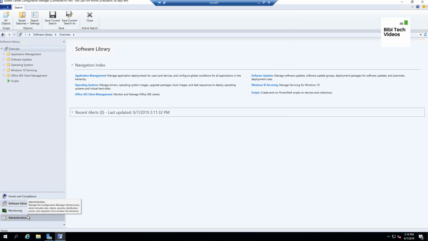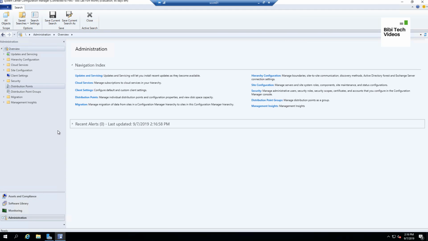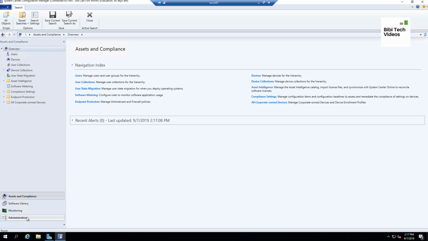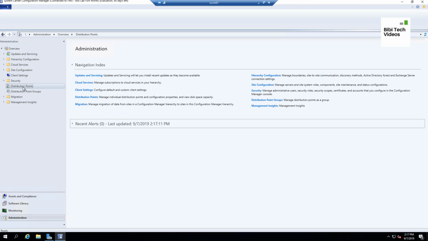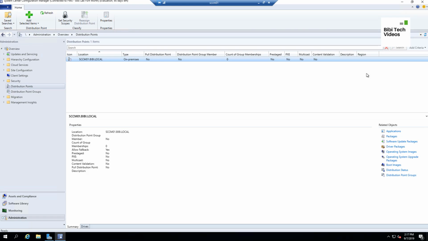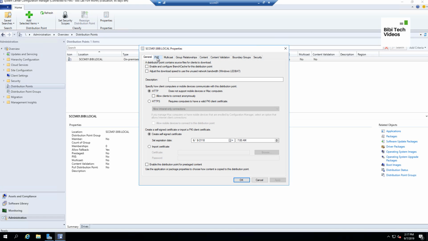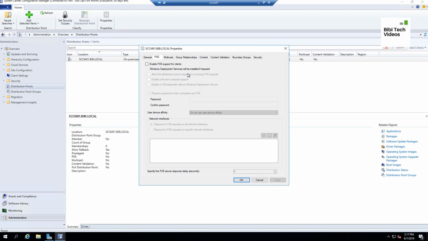Now I'm just gonna go back and set up, or kind of reset up, the PXE Boot. But at this time, I'm not going to set it up with WDS. So go to administration, go to distribution points again, select the distribution point. In this case, there is only one. Right click, go back, properties. Check PXE, enable PXE support. Yes.